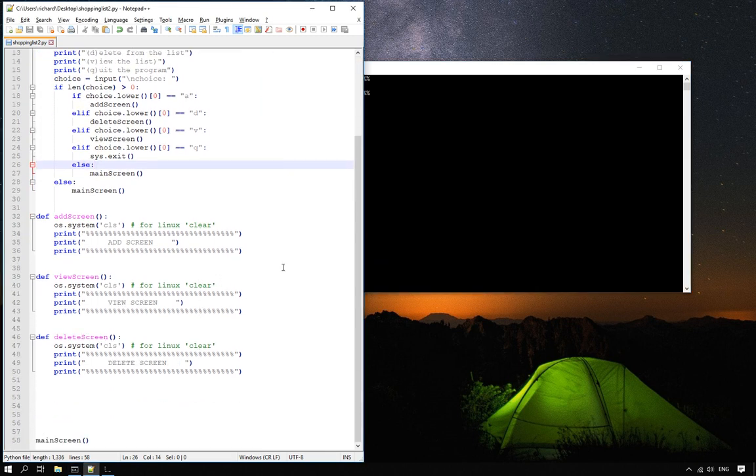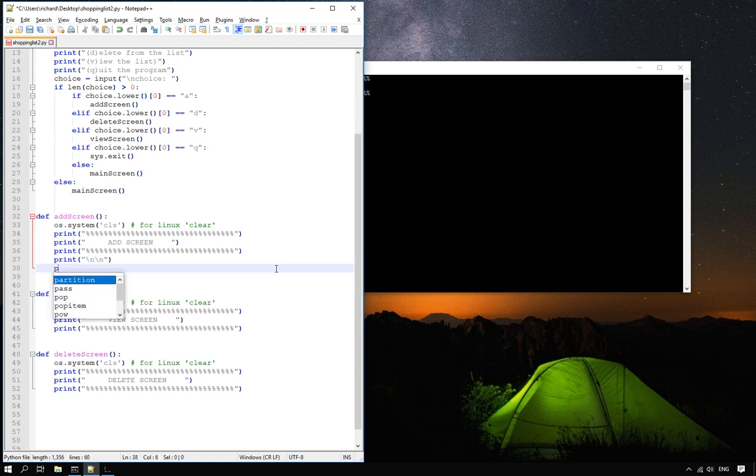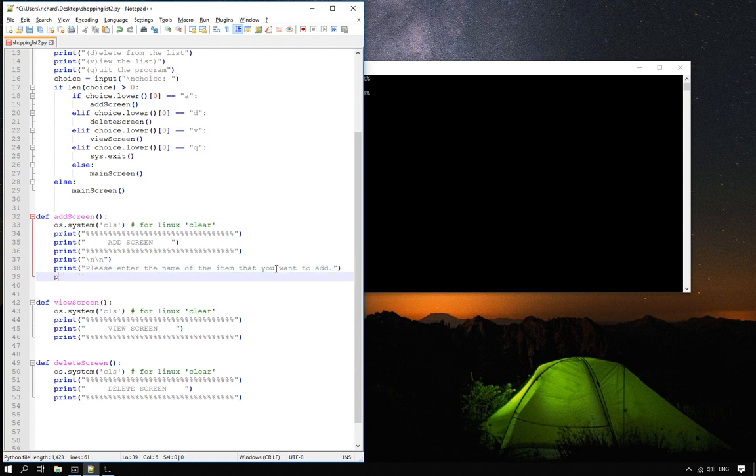Okay. So here's the add screen. There's the main bit. What do we want the add screen to do? Well, here we will need to say enter the name of the item that you want to add. So let's do that again. Let's put a few empty lines in there. Please enter the name of the item that you want to add. Full stop.